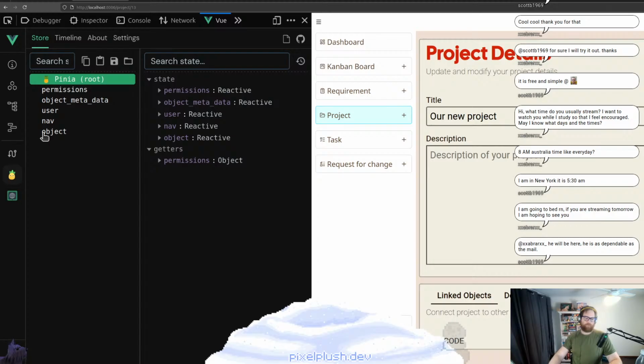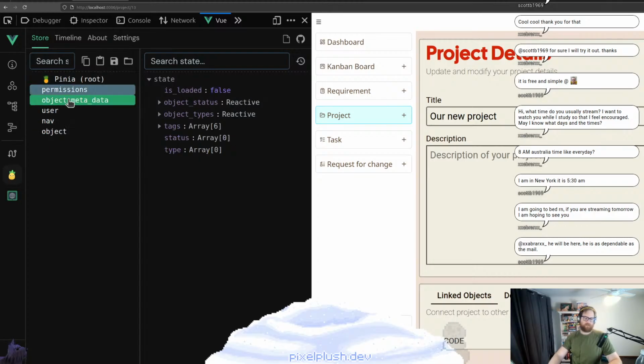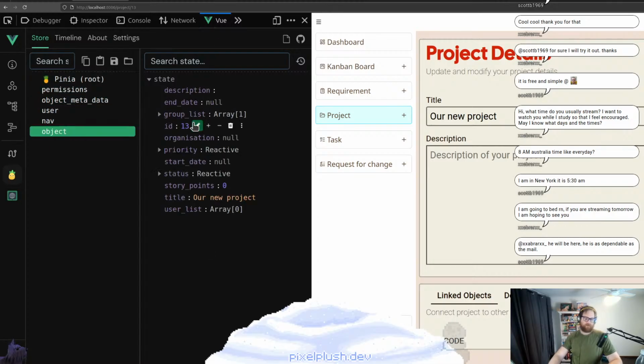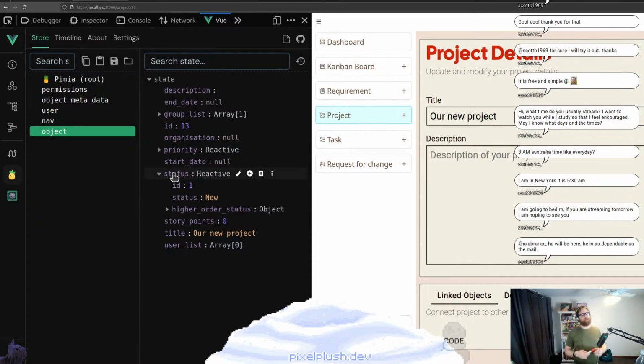So I'm going to go to Pinia. We've got the object in here, so we've got all the object. We've got the status. Sweet. We've got the full status. Cool. Easy done. One other thing is, when I update this model, what's going to happen? Figure that out.